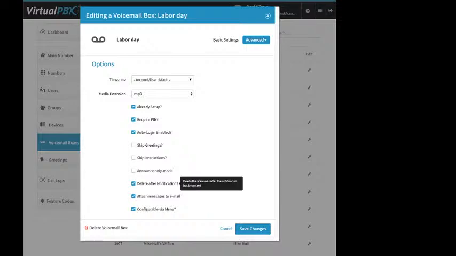So delete after notification. If this is checked, which is by default, basically what happens is the system sends an email to the user or the recipient. In the email, there's an attachment that they can play, the MP3 file, so they can listen to the voicemail. And then the system will remove the voicemail message from the system. It's like, hey, we already sent it to you via email. And the reason it does that is because voicemail boxes are restricted to 100 messages.